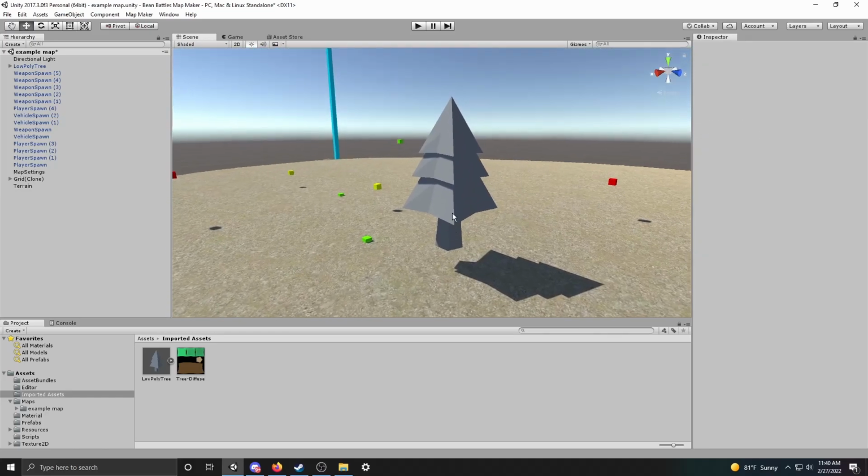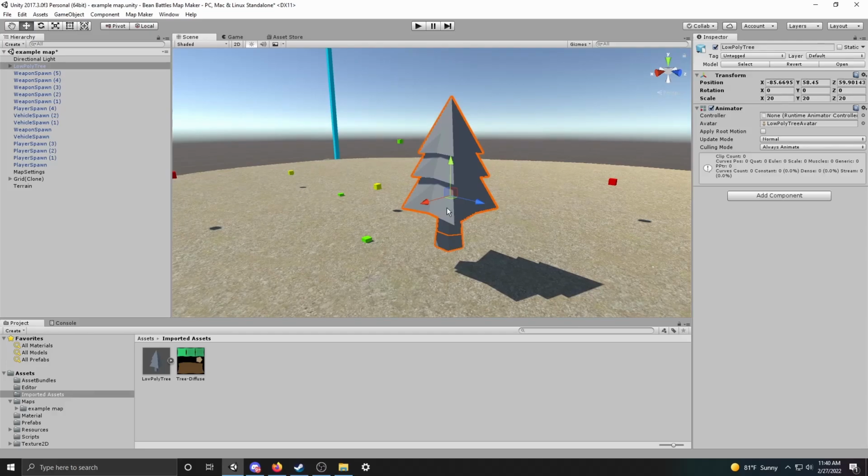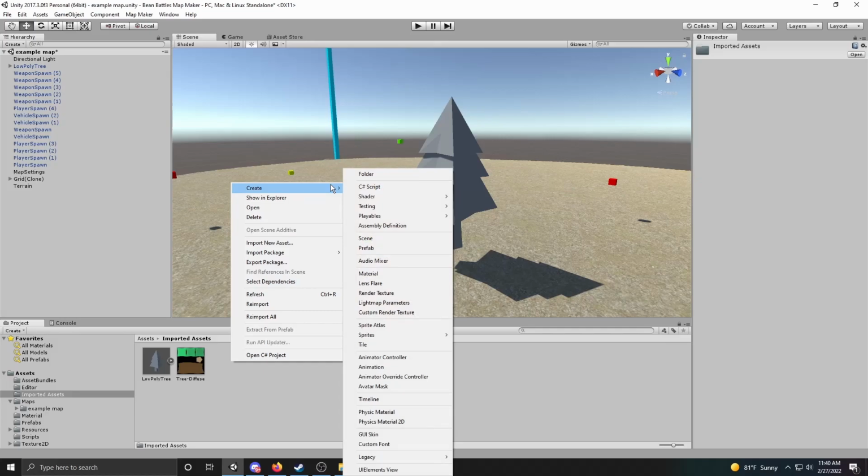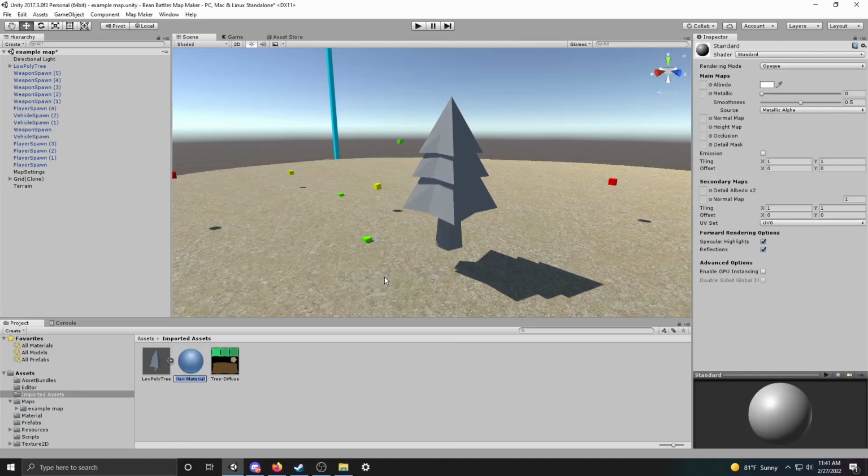but it is still gray, and that is an issue. So what I'll want to do is go to my little tree asset here, right click in this imported assets folder, go to create, and then go to material. Now I'll create a new material. I'll just call it tree material.